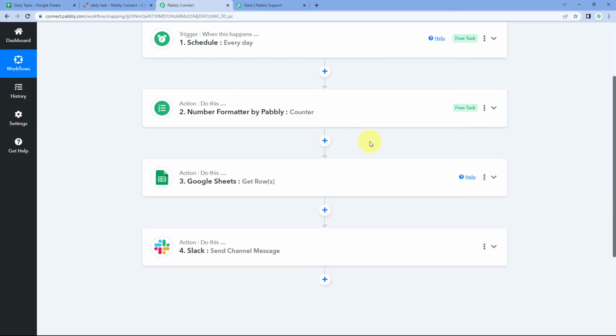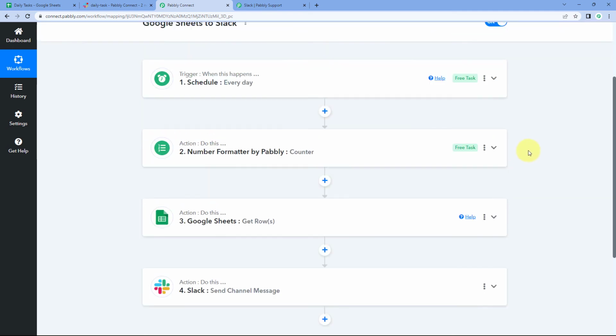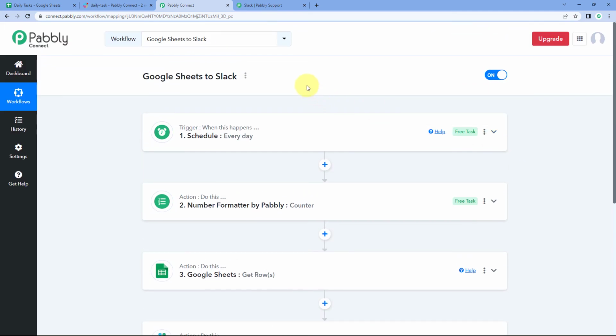And as I told you in this video, I just took an example of Slack over here. If you want, you can send the data of a row from Google Sheet every day to any application of your choice. It can be WhatsApp, Telegram, or any other platform of your choice. So not just these applications, you can connect plenty of other applications with Pabbly Connect.